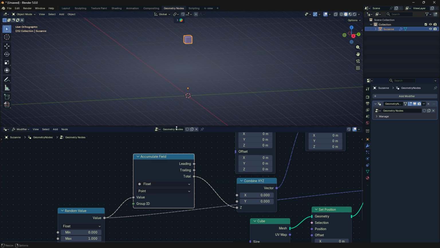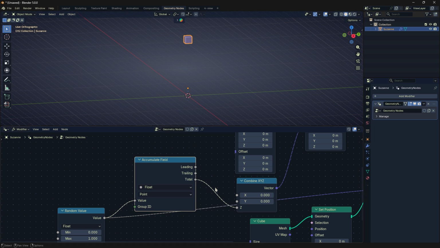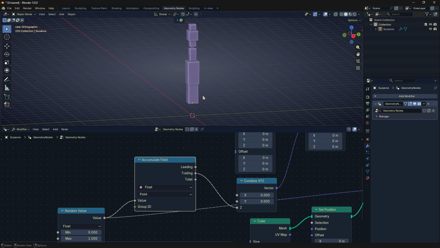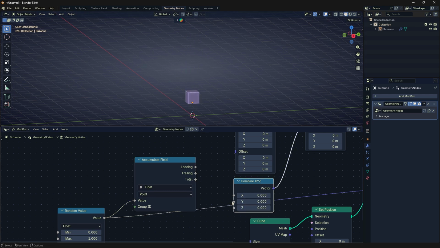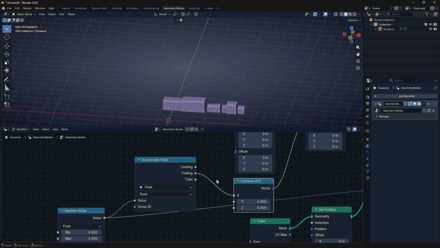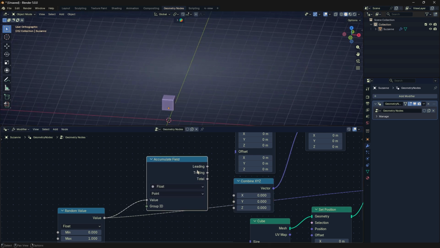But it is not going to give you multiple cubes, rather it is only going to give you one single cube. Because I'm offsetting from Z, you can see that, but if I do it on Y or maybe on X as well, that way it works. So that was Accumulate Field.